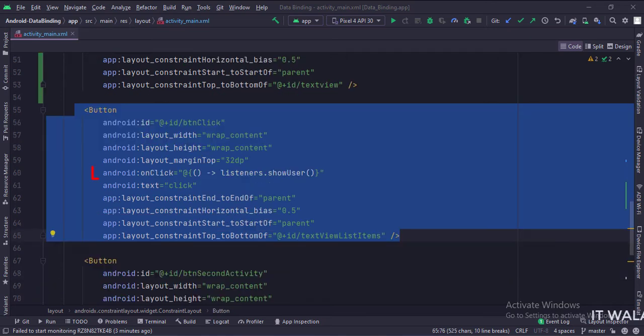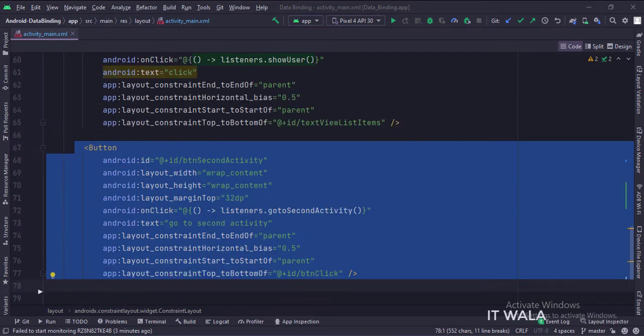This is the click button. The onClick listener is set to a function called showUser. This function is defined in the main activity. So to access this function, we have used the listener variable which is of type main activity. This is the go to second activity button. The onClick listener is set to the go to second activity function. This function is written in the main activity, so we have used the listener variable to access this function, as the listener variable is of type main activity.